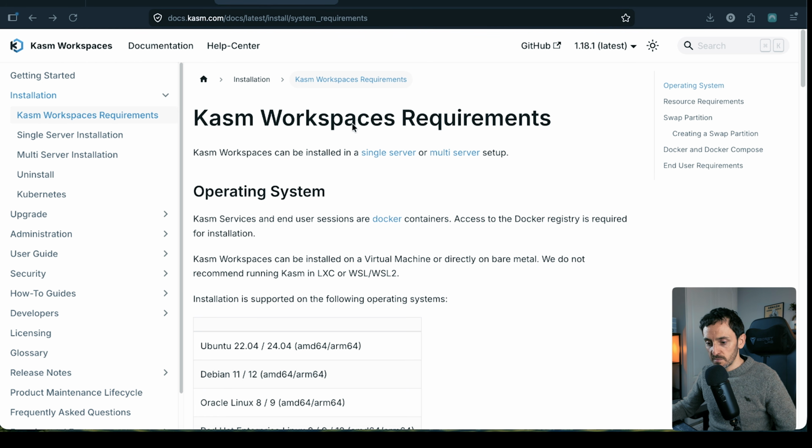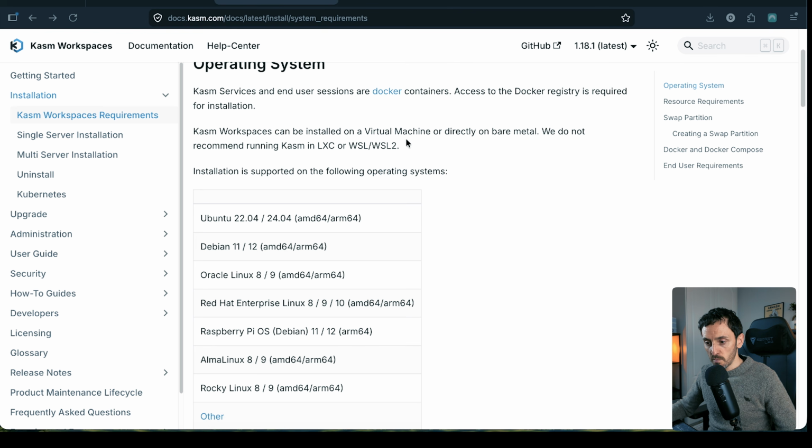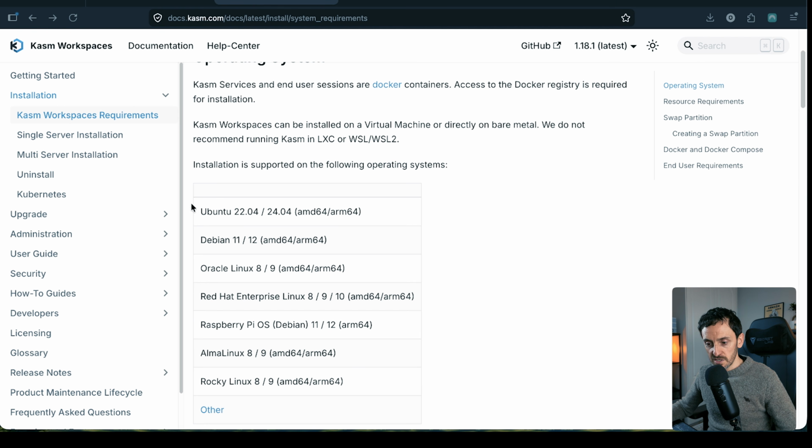Over here on the KASM website, we're going to look at the operating system requirements. This is a bunch of the different Linux versions that are supported. I'm actually going to install this on Ubuntu 24.04. I have this VM already created and I've done all of the updates, so I'm ready to go.